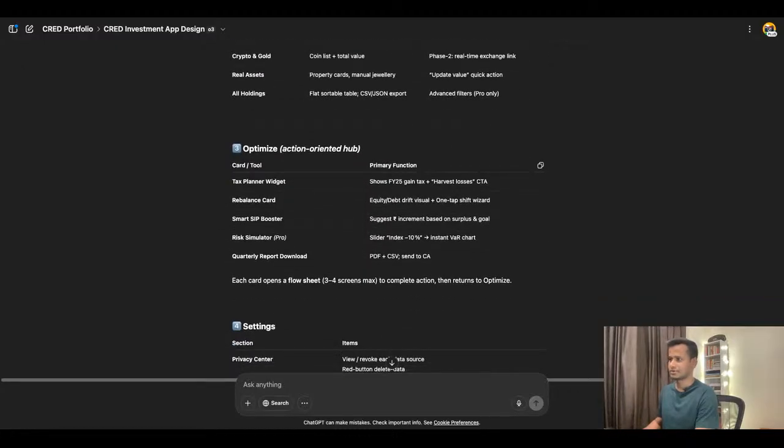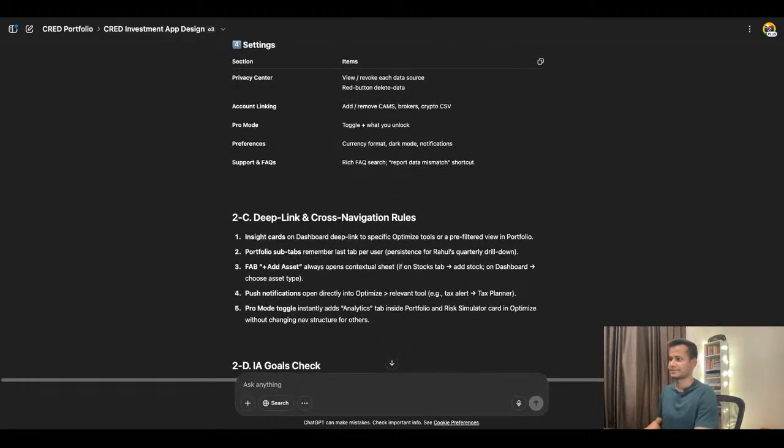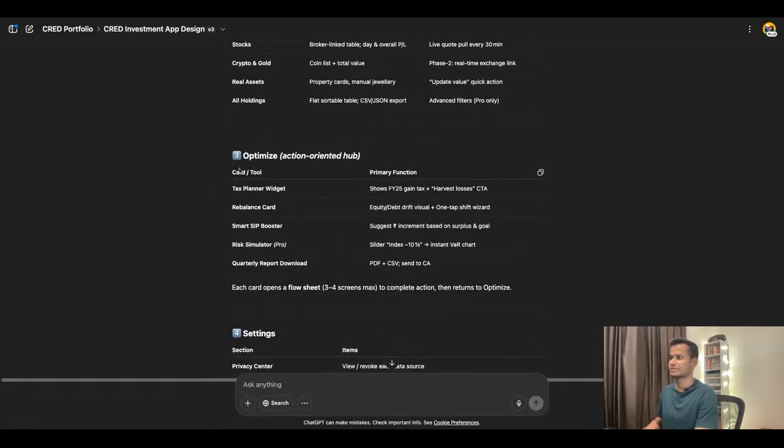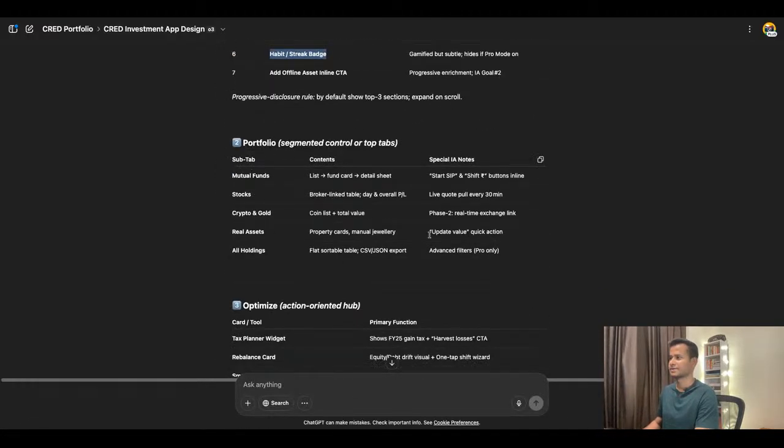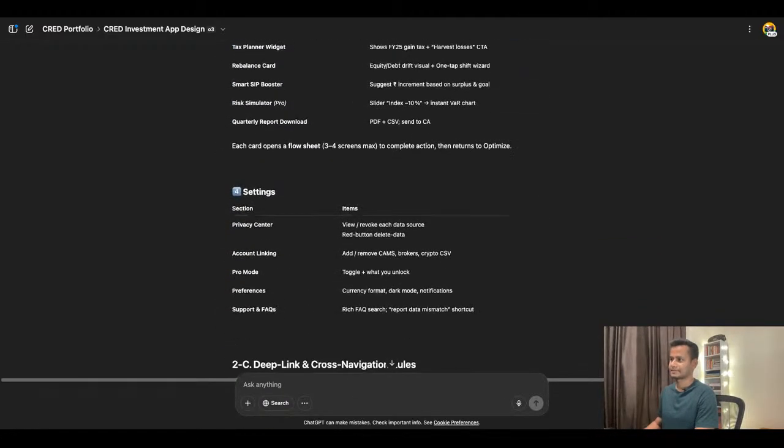Then where is the reward system for doing my SIP, let's say, 5 consecutive times? So this will also come in the portfolio segment controls, right? For mutual fund list, fund card details, start SIP, shift buttons in line. So these are the places where all those extra gamification things will come into place.